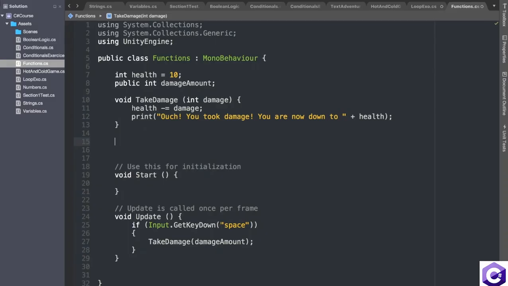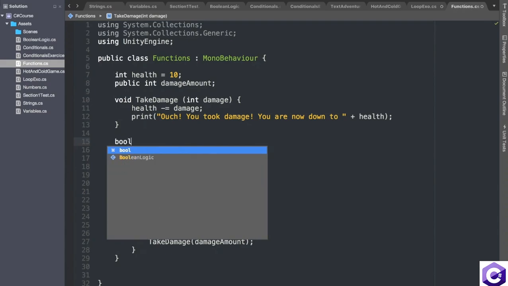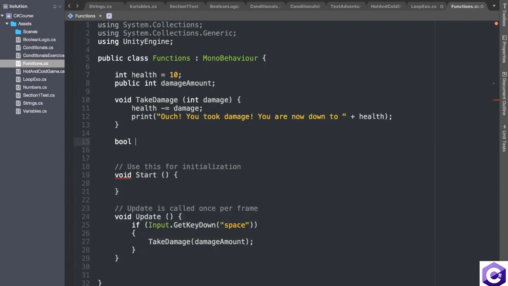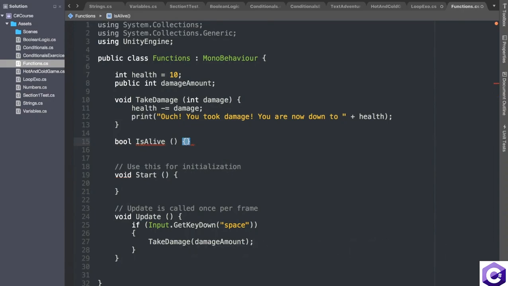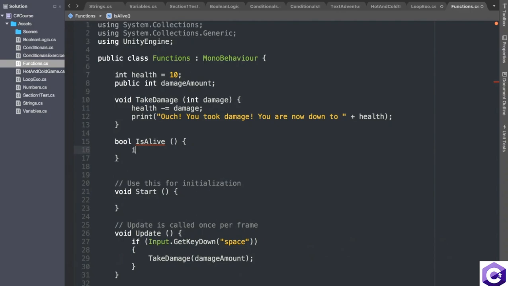Okay, let's do one last thing. Let's create a function that will return a bool, so either true or false, depending on if the player is dead. So in other words, if he has got 0 health. So because we will be returning a bool, I'll use the bool keyword. Then I'm going to call my function isDead, and it will not take in any arguments.